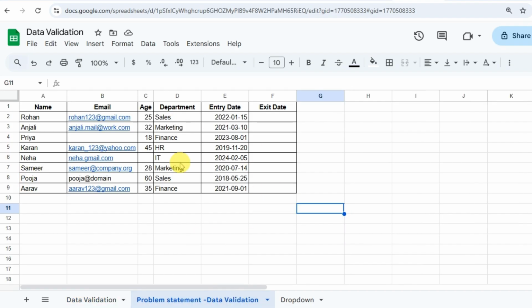So what is the problem statement? This is an employee table. In this table, name, email, age, department, entry date and exit date are given. And the problem statement is we have to induce a warning as well as restrict the user from entering a wrong email, wrong age, or an exit date that is not later than the entry date, right?